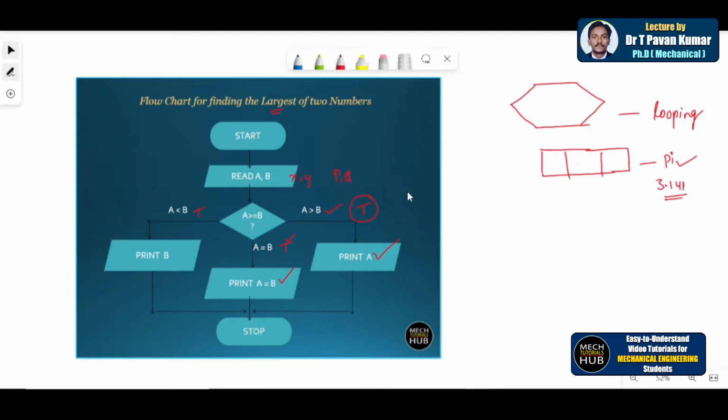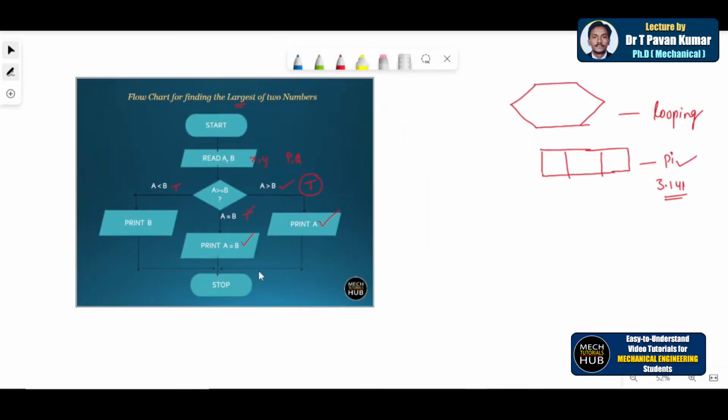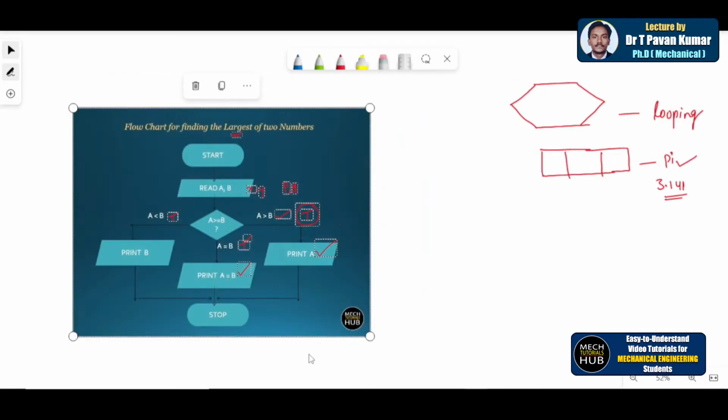For example, let me make this slide a bit shorter. Now for the same flowchart, I'll just try to write a simple code program to find the largest of two numbers. Let me show you. Initially we'll show what #include is. Let me decrease the thickness. Okay, let it be.